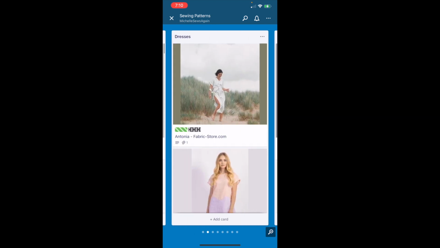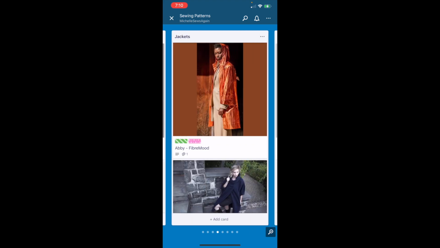And what we're going to do now is I'm going to show you, I'm going to add a new card, which is basically a new pattern. And it's one that I've just recently bought, and I want to get it in here. So it's a jacket. So I'm on the list for jackets, and I'm going to the bottom here where it says add card.